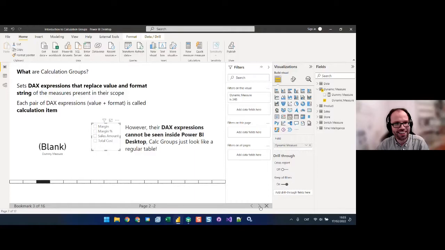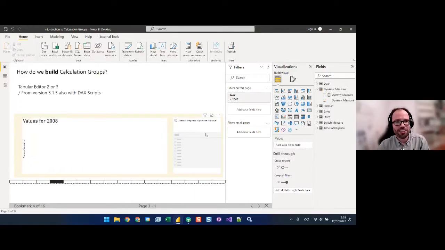So then what? How do we build the calculation groups? For that, we need to go to third-party tools, and especially one, which is Tabular Editor, which you can use, both Tabular Editor 2 or 3. If you're lucky enough, get the 3, but 2 works as well. Also, inside Tabular Editor 3, you can build calculation groups with a DAX script. So that's set. Let's do it. Let's build one of them.